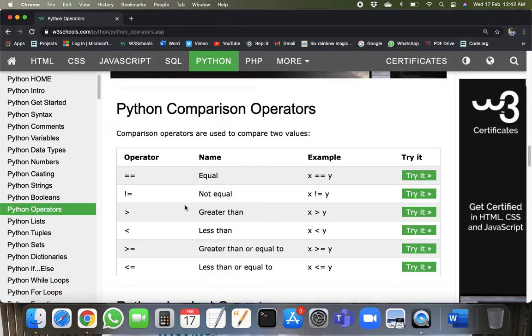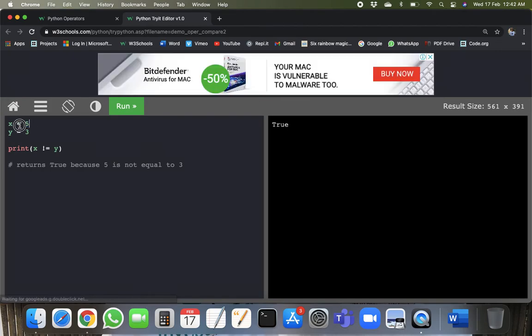Now we have not equals. What does not equals do? X is equal to 5, y is equal to 3, and it is printing x not equals y. It will give us a boolean, and it is giving us true because 5 is really not equal to 3.